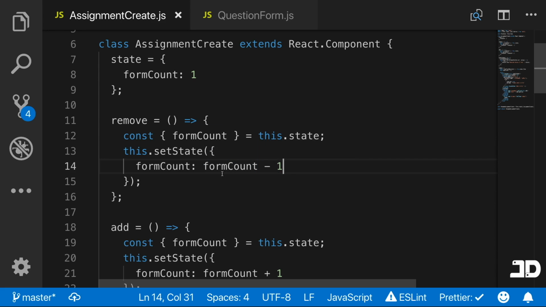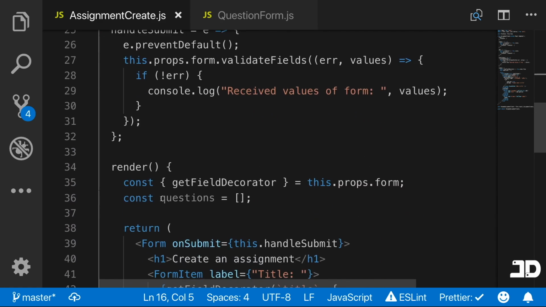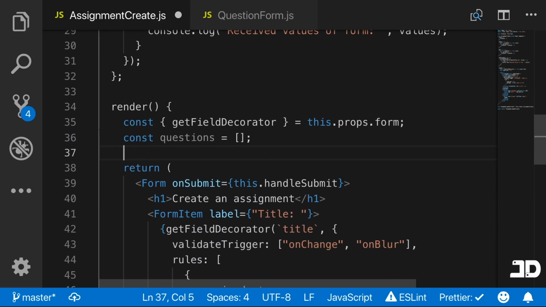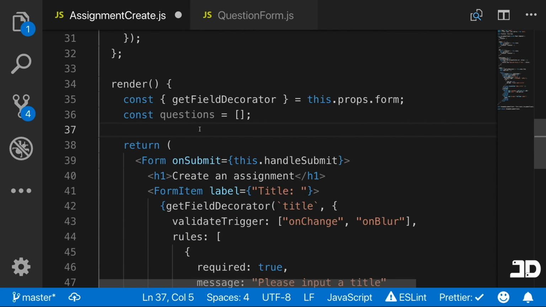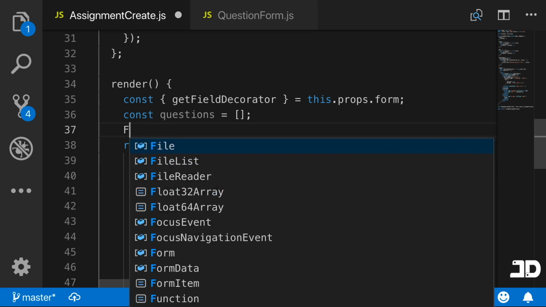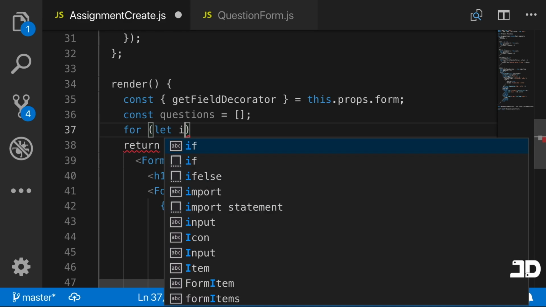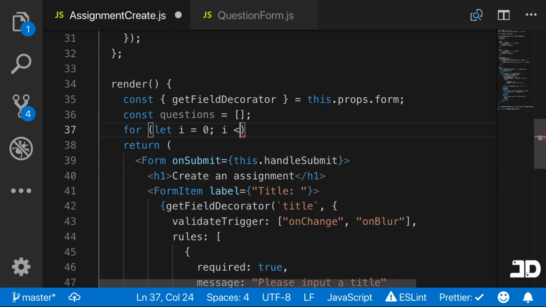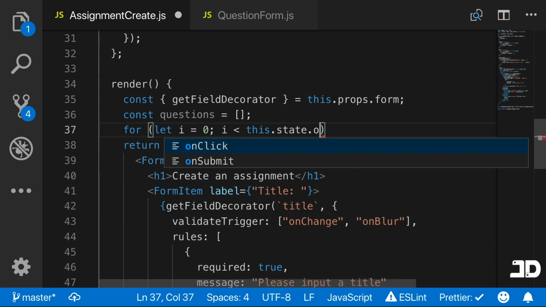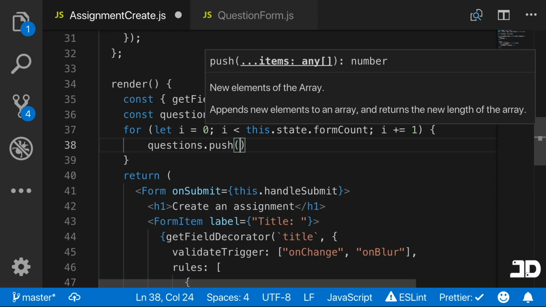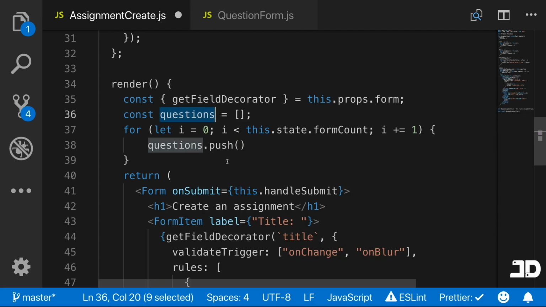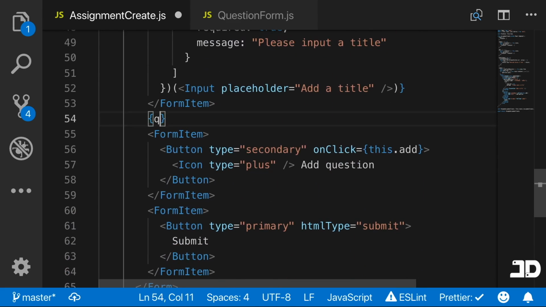So this is a very basic way of doing it. Maybe you won't be removing the exact question that you wanted to remove, but for the time being it's good enough. And then we can just come down here, and what we want to do is loop through the form count in the state and create ourselves a question form based on the number in the form count. So we'll say for let i equals 0, and where i is smaller than this dot state dot form count, and then just say i plus equals 1. Then here we will push a component into the questions array and then render those questions here like this.